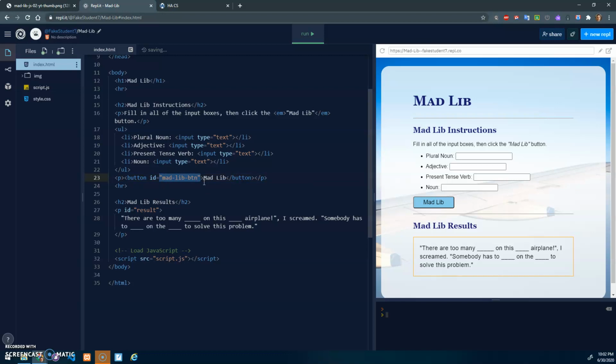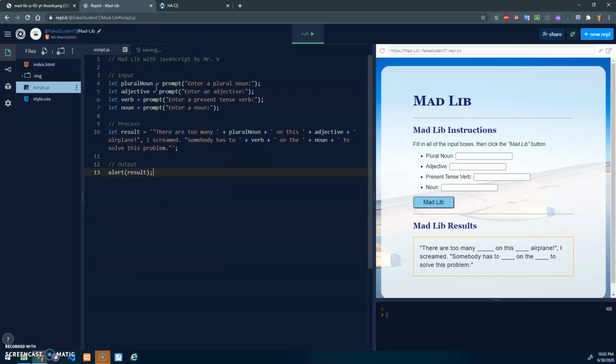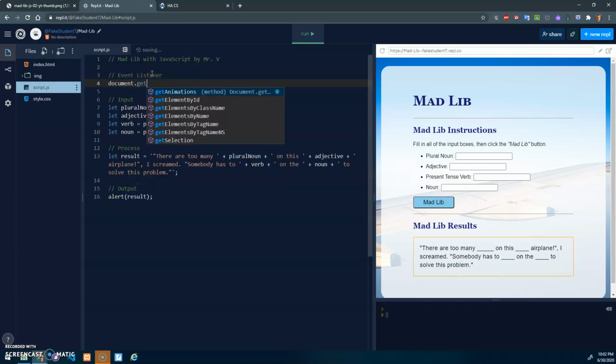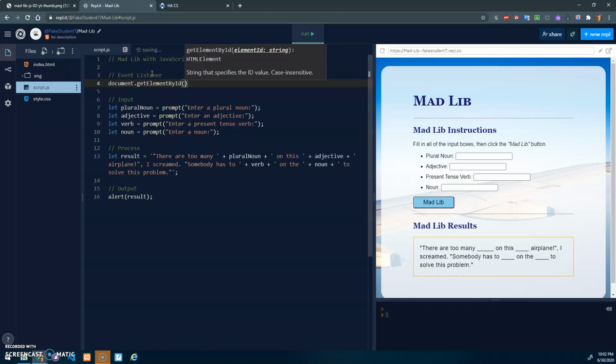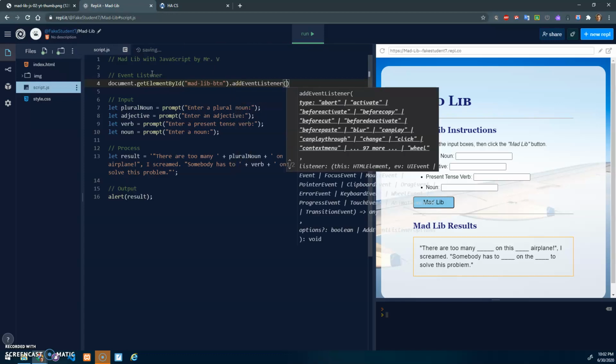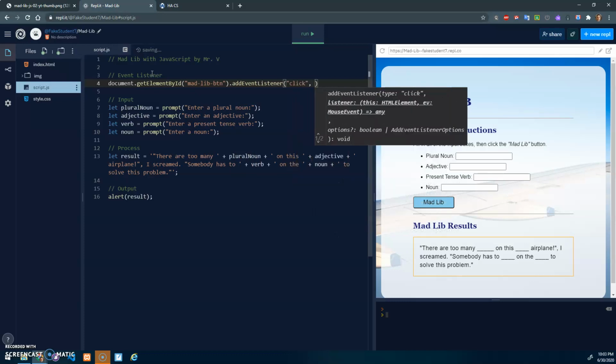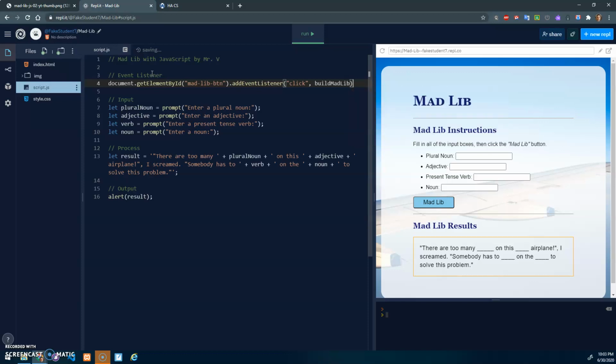And I'm going to copy this so that in here, I'm going to add a comment here, event listener, and we're going to go document.getElementById, and then that ID for the button. So that selects that element, and then we add an event listener to it. This takes in two arguments. The first one is what event to listen for as a string. So the click event, and then the name of a function. So let's call it build madlib.